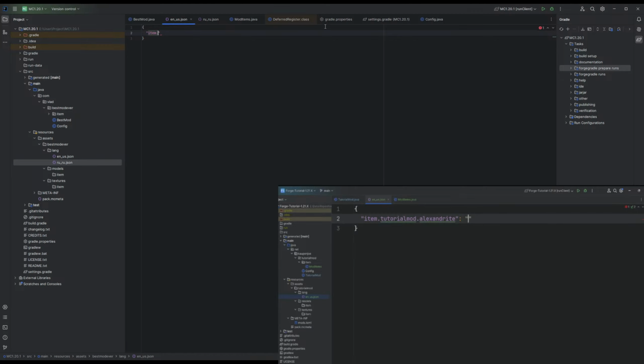I should have named my mod something else. City flag. Right? What did we call it?